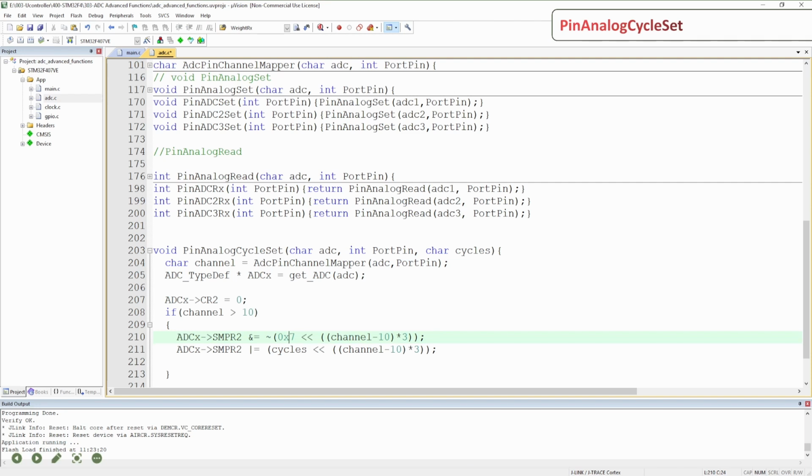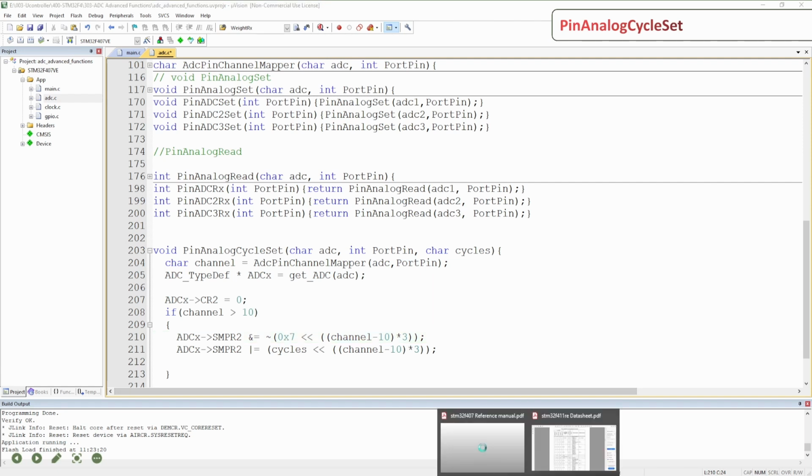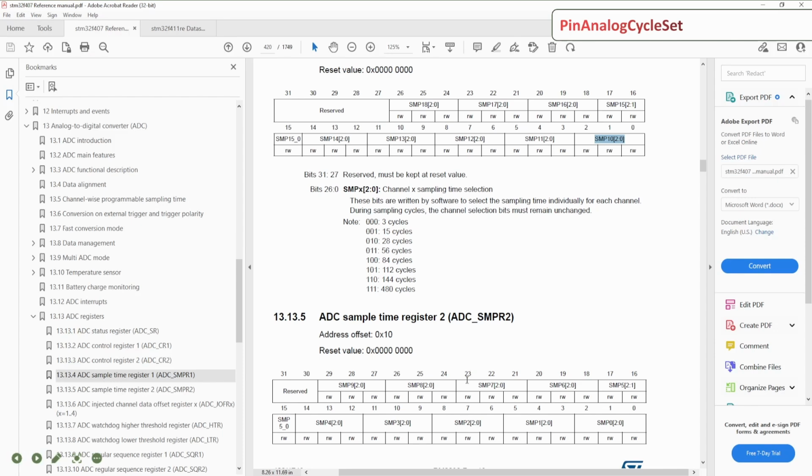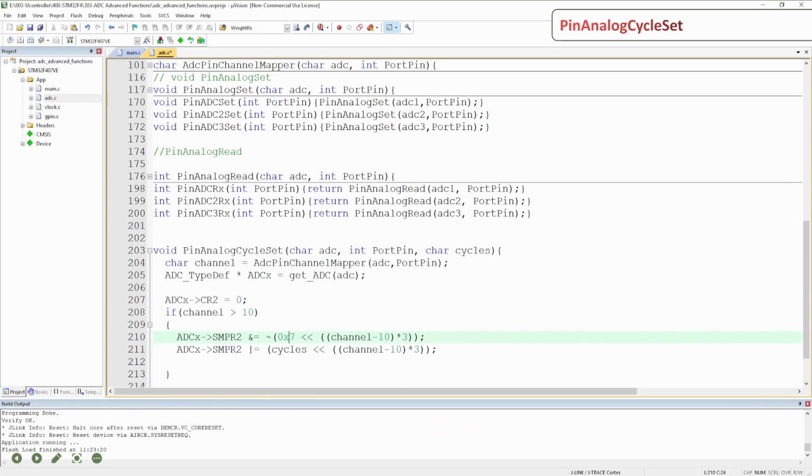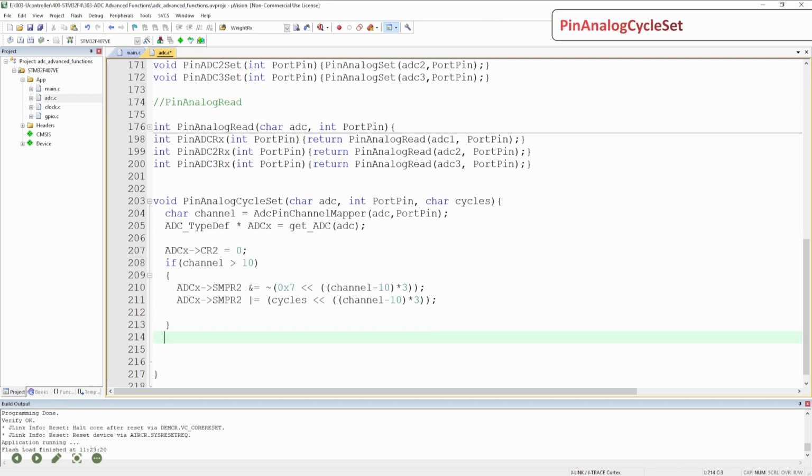So when we apply AND-equal with the tilde of this one, it will go to here, and that will clean or reset the whole register. So when we put our OR cycle, everything will be quite well. Then the rest, you got it. So now it's very simple.